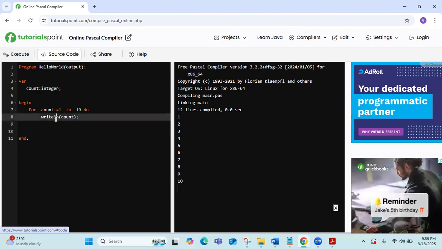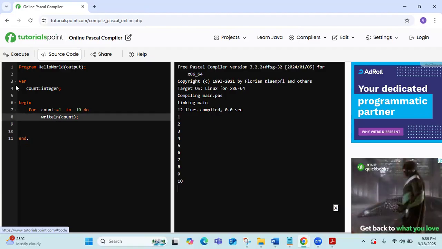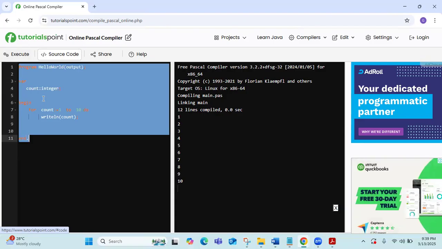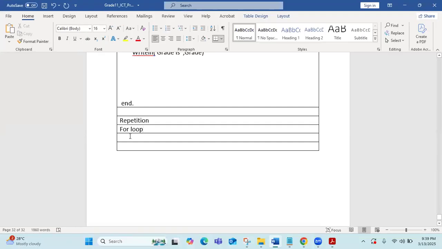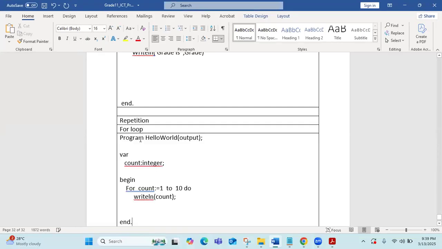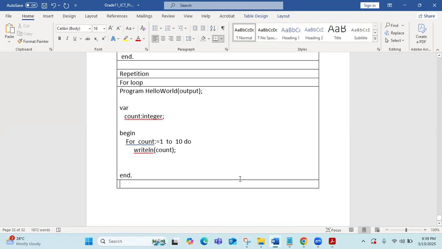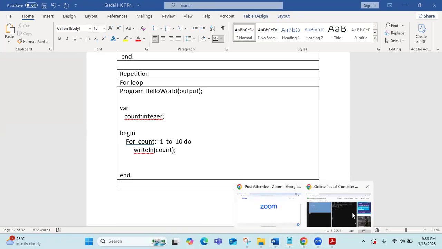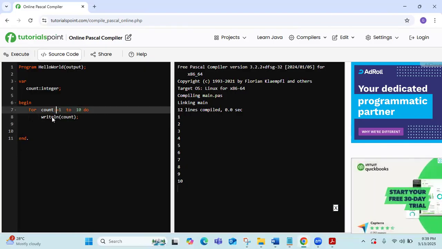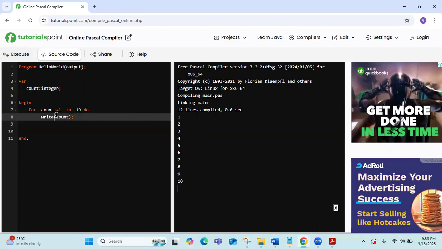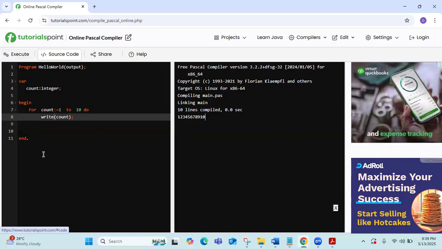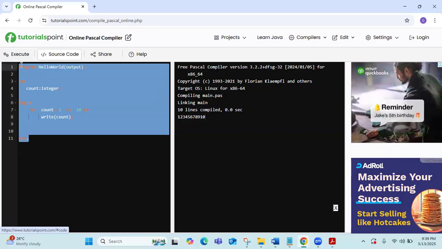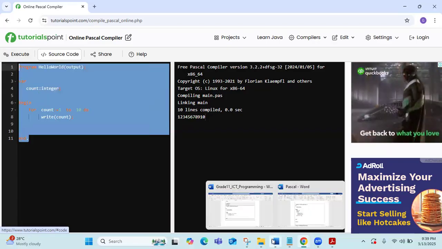Yes, uncle. Suppose if I put write right here, what will happen? Instead of writeln, say for example, this is the first example. We'll copy this. All the numbers will be in one line, right? Yes, correct. Very good. So the output will be all in one line.